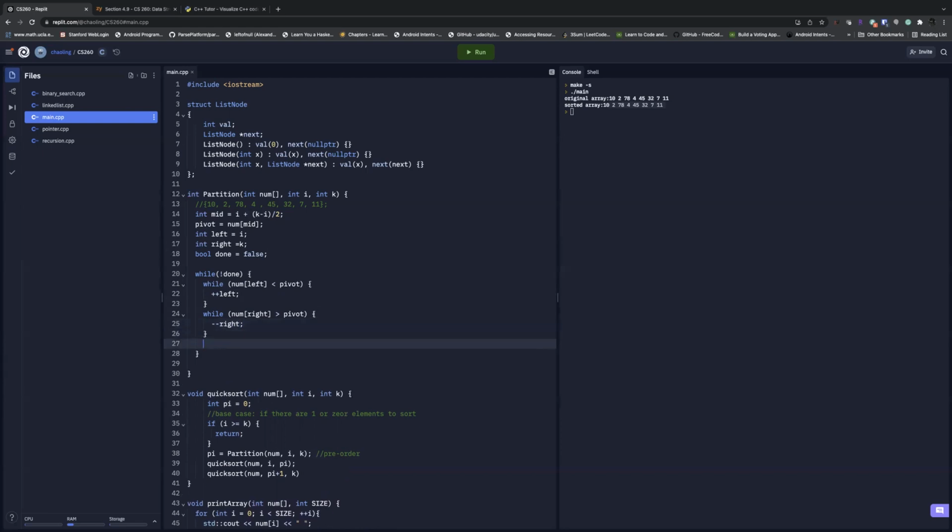So after these two while loops, I'm guaranteed I have a left pointer that points to a number that needs to be thrown across the pivot point to the right. And I also have a number on the right side that's less than the pivot and needs to be fixed, or thrown into the left. So these two positions need to exchange, right? These two positions need to change.